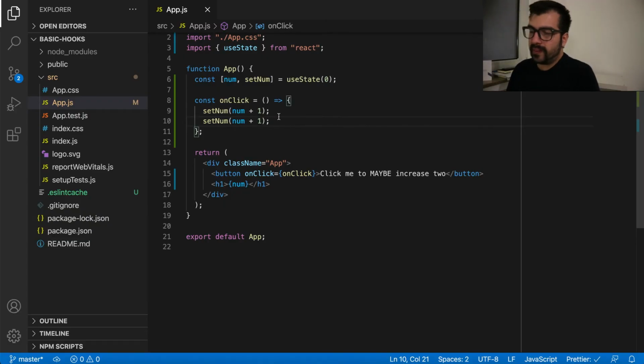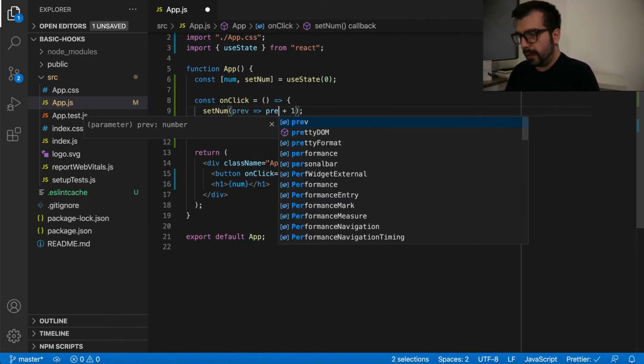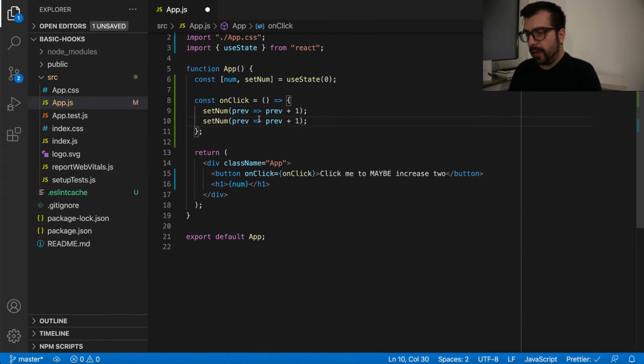This happens because setting the state happens asynchronously, and by the time we call setNum the second time, this one has already been set and re-rendered the component, so this one is basically disregarded. This is not the whole story, but this is a basic idea. In order to make it work, because we can make it work, we change num. Let's name it prev and make it a callback function. So by passing a callback function to a state setter, we say give me the previous value and then increase the previous value by 1.